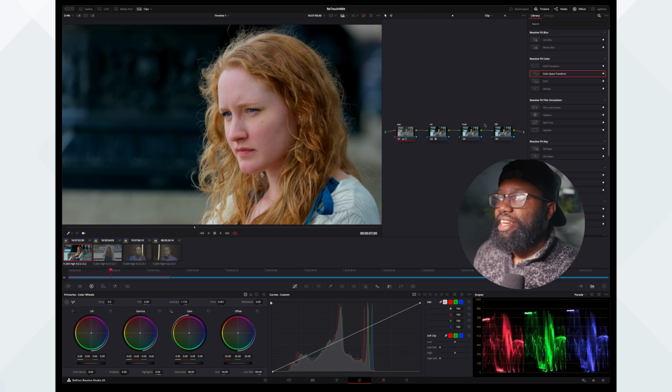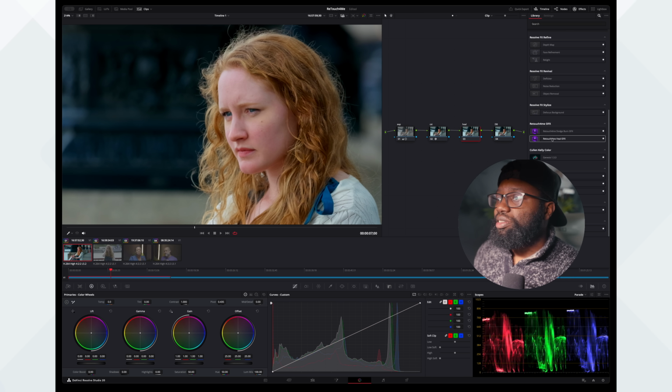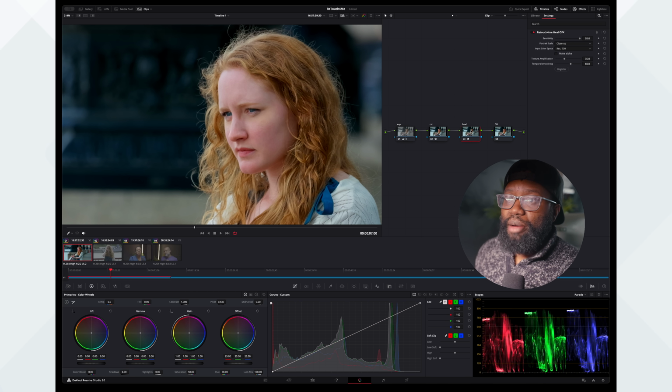I would drag the heal OFX plugin onto the heal node, and boom. See the magic? See what happens? It's already doing something there. The main control here is intensity, and this is where you need to be careful so you don't push it too far or it becomes over smoothing. So the sensitivity right now is at 95.